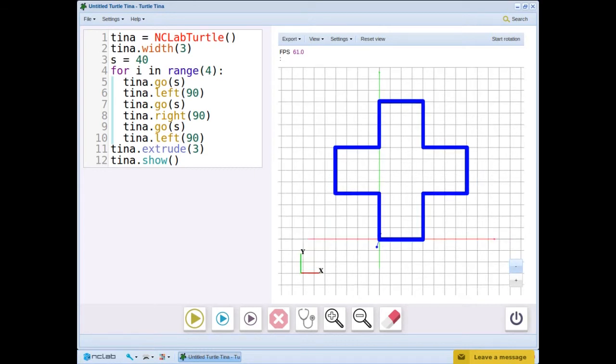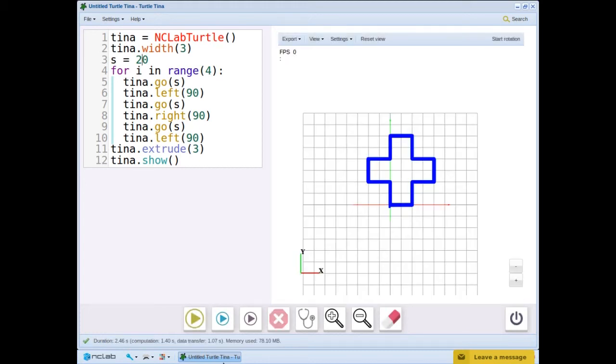To make a smaller cross, we simply change the parametric value. Let's try s equals 20. Now we can make the cross any size we like by just changing one number in one line of code. Very clean. We can define as many parametric variables as we need in our program.